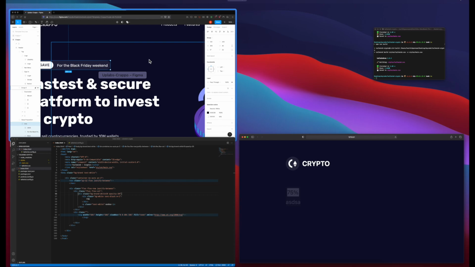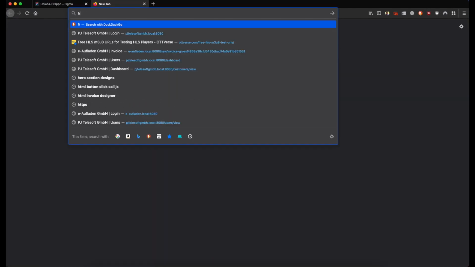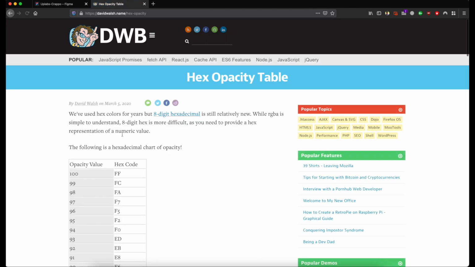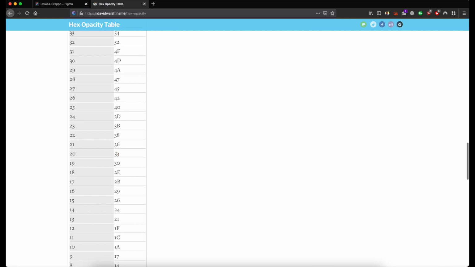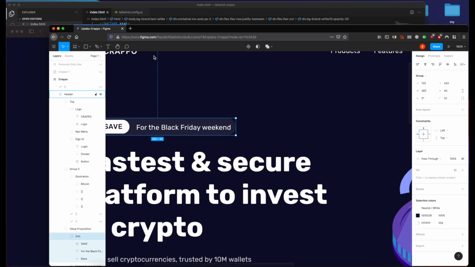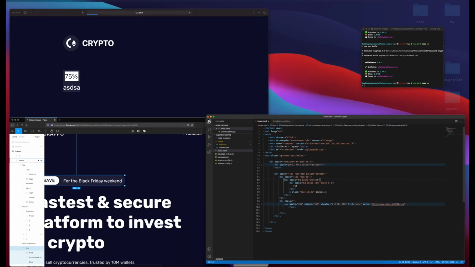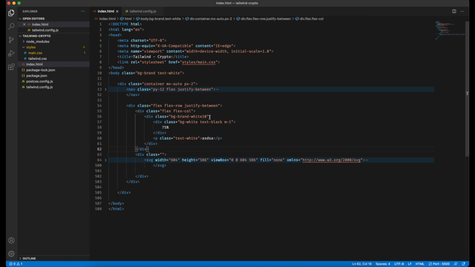So now I think the opacity is very low, so let's get an opacity of 20%. So let me just remove this opacity once. Oh, now it looks very fine with that color.